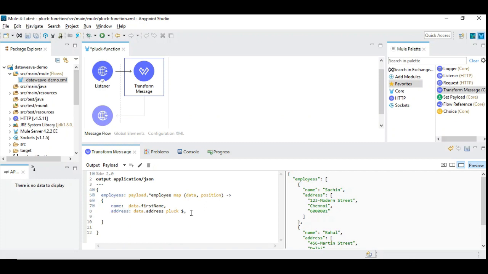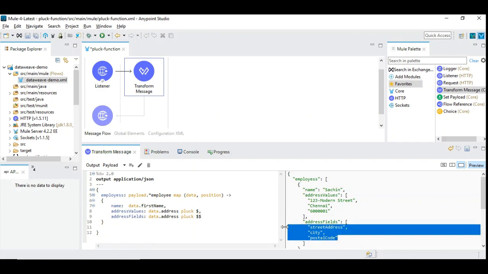So address values and address fields. So let's say data.address pluck, you have to put $. Sometimes you might be interested in exploring, say for example, if an online order contains SKU and the quantity, then you want to iterate what are the SKUs that are selected, because you need to search in the order provisioning system to understand whether we have stock for all the ordered SKUs. So sometimes you might want to play around with the key sets also. That's why we need to pluck off the field value separately.